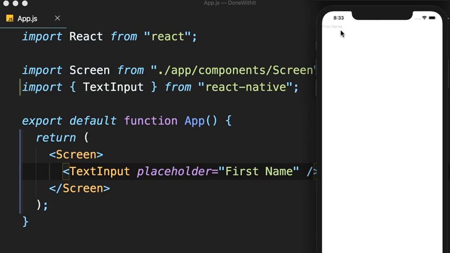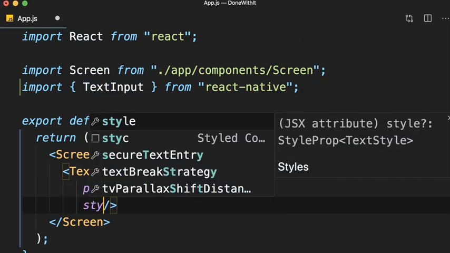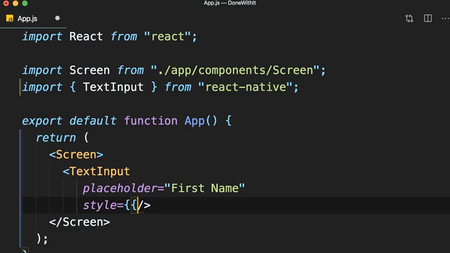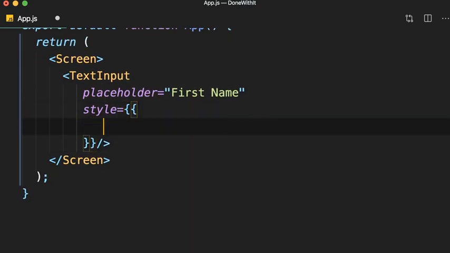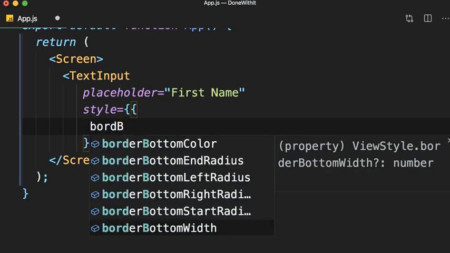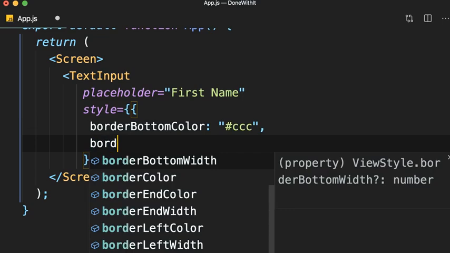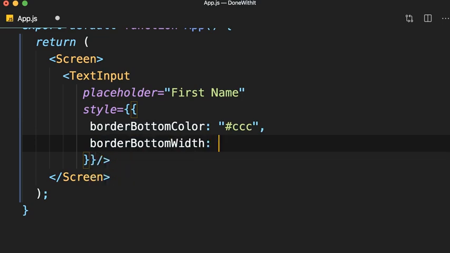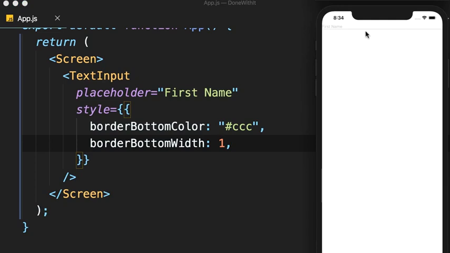We can also apply a bottom border. That makes this text input stand out a bit more. So here we set the style property to an object with a couple of properties. I'm going to set border bottom color to CCC and border bottom width to 1 pixel. See what we get. Now it's a bit more clear that we are dealing with a text input.